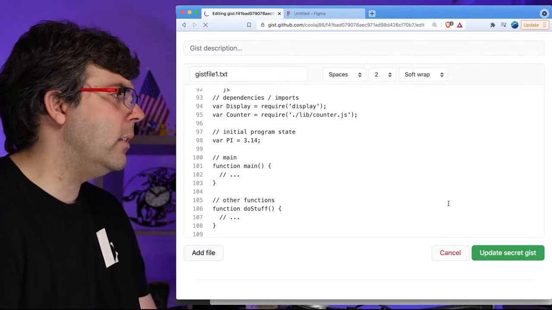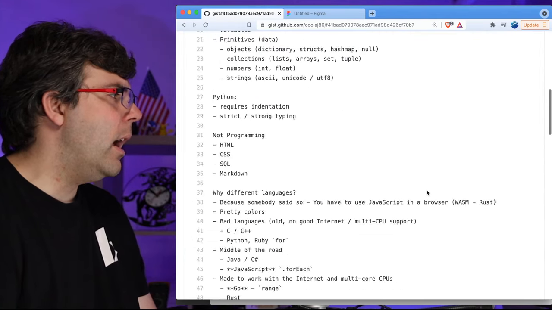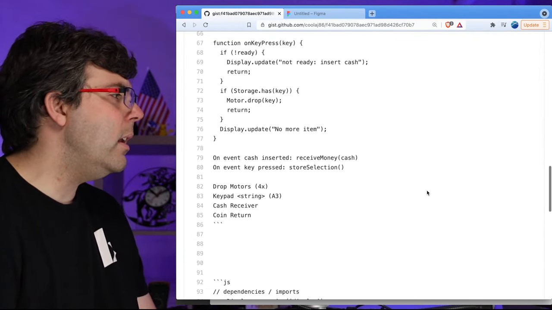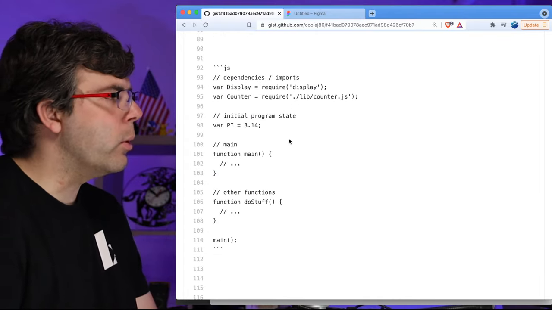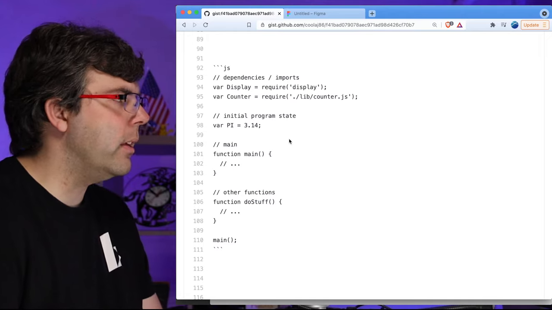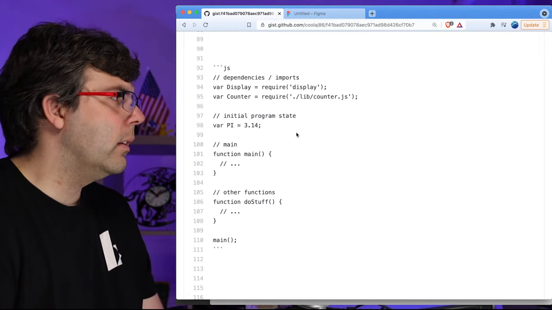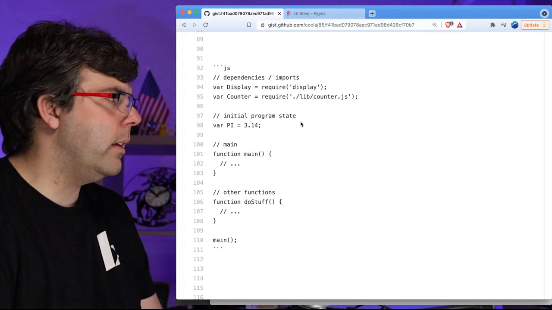And so I'd say that this is a fairly common anatomy. Go programs look like this. JavaScript programs look like this. Ruby programs look like this. Python programs look like this. Even to some extent, C programs look like this.